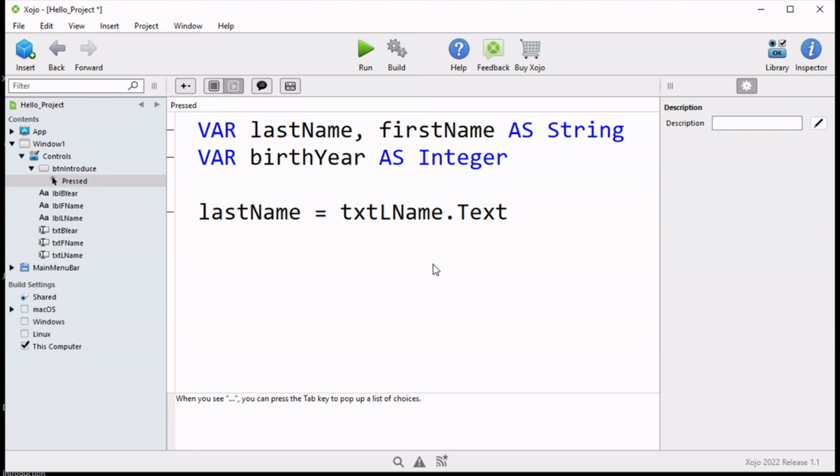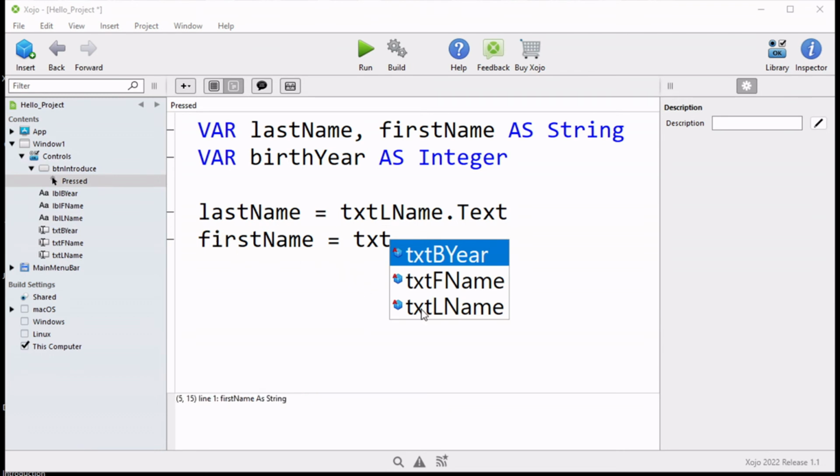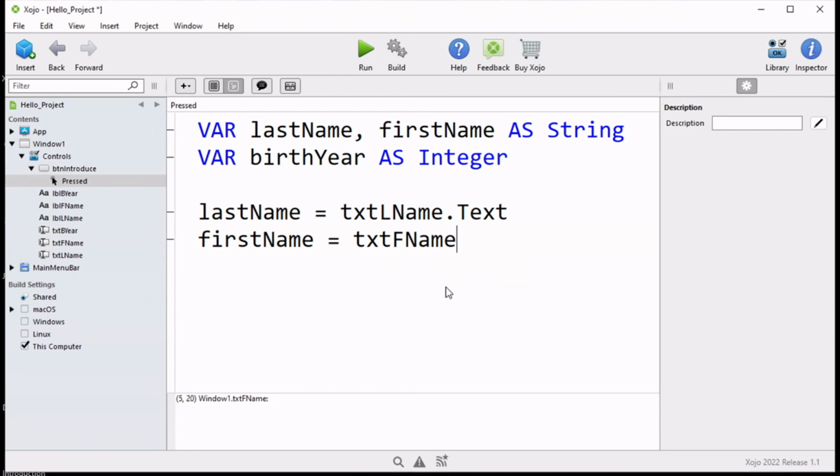Okay, so this takes the text that's typed in that text field, txtLName, and assigns it to this variable in that location in memory called lastName. We're going to do the same thing for the first name. So first name equals, the text field is txt. Again, you simply type txt. If I typed lbl, I would just see all the labels, but I wanted the text fields. So first name, and I will get the text out of that.